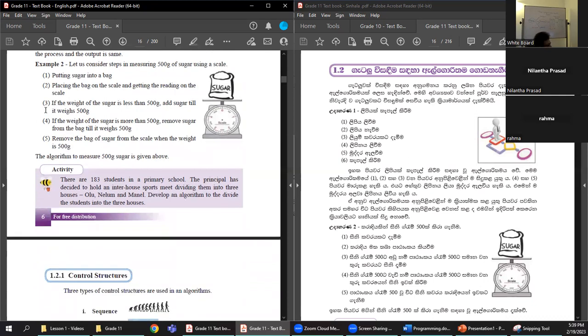Let us consider steps in measuring 500 grams of sugar using a scale.